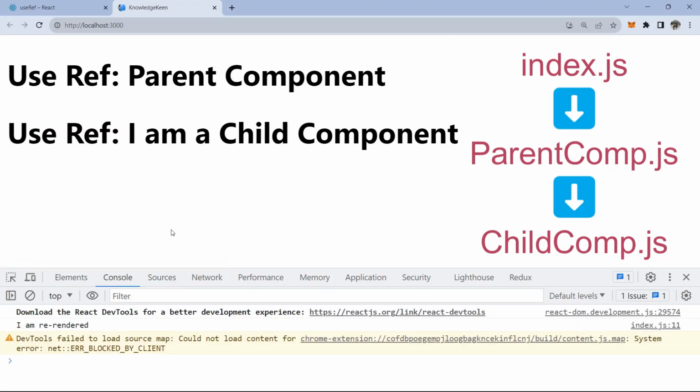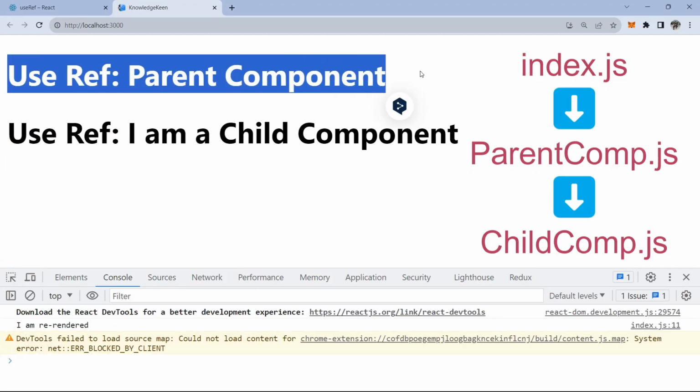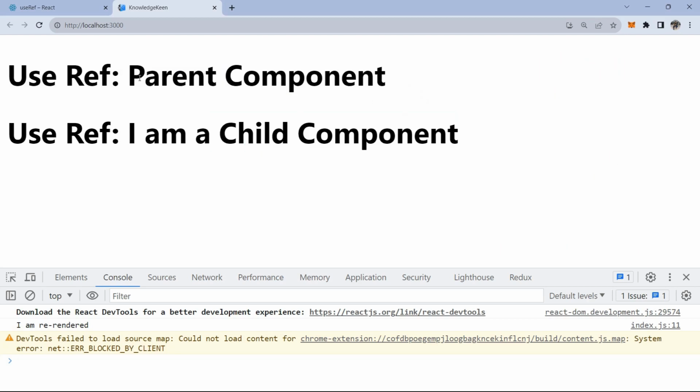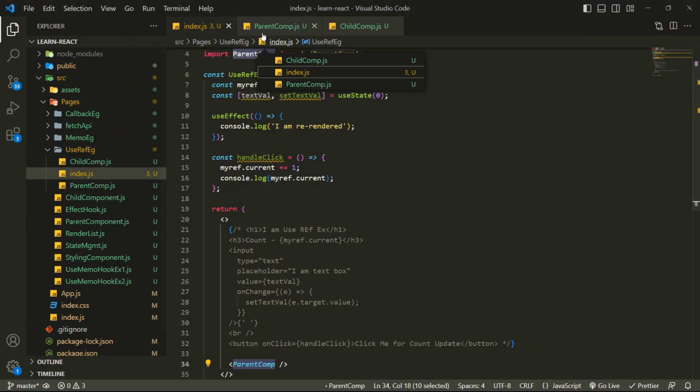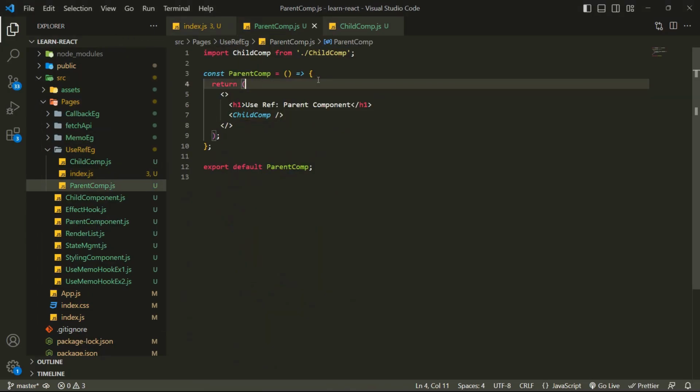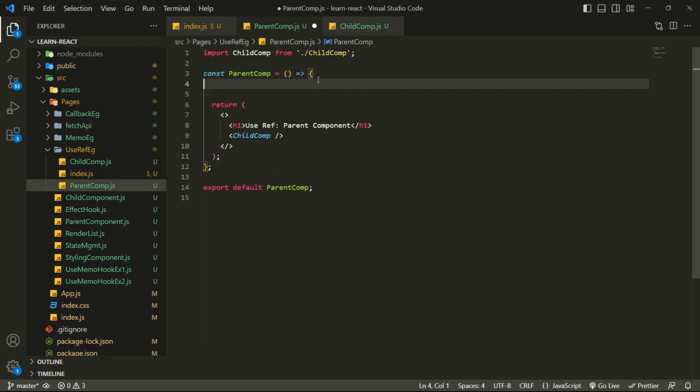Nothing fancy I did. You can just load this parent component in the app too. That will work. See, use reference. This is a parent component. Use reference, I am a child component. I have added a use reference so that we have an example. I have not done anything yet regarding useRef. To show this limitation, I'll create a variable, the same variable. Let's create a count ref variable.